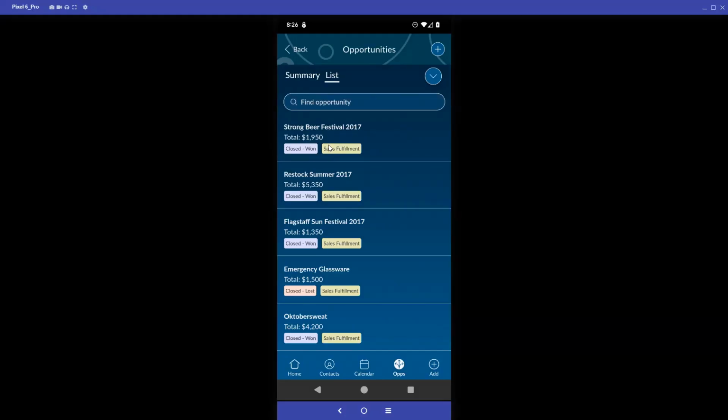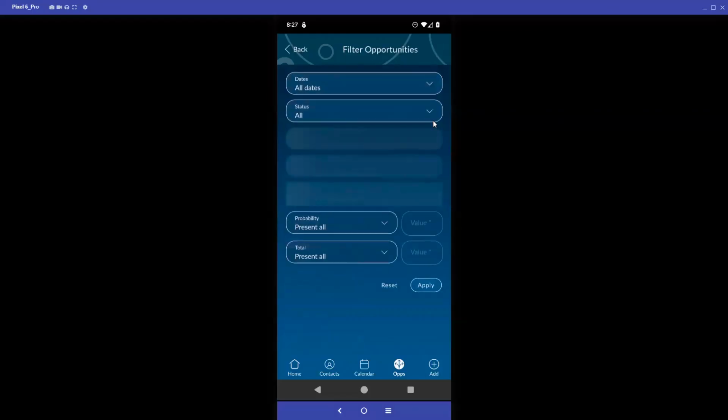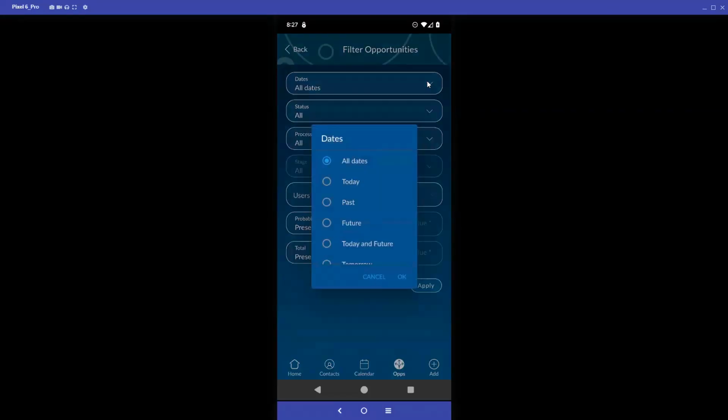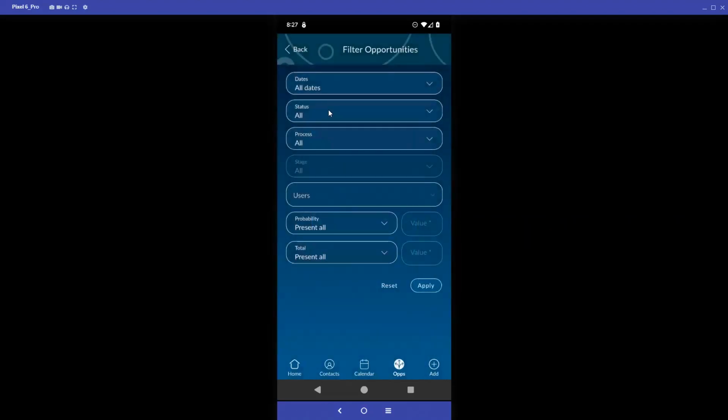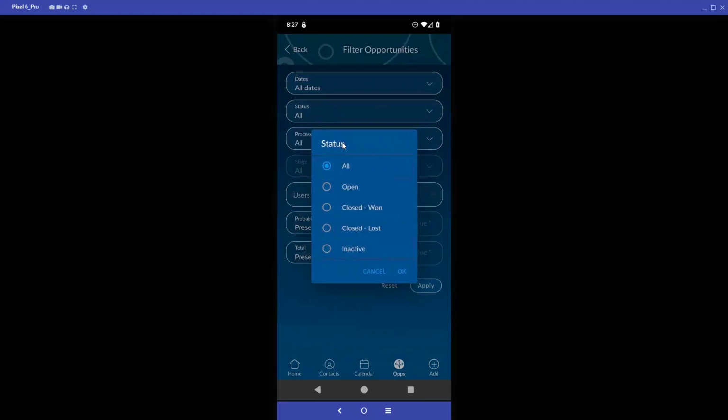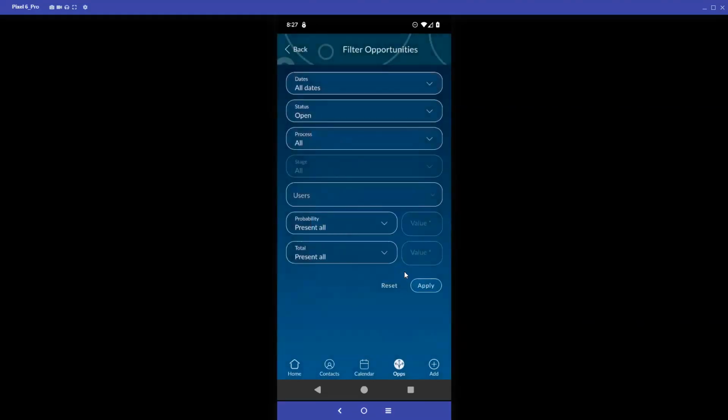Okay, well, maybe I'm not interested in my closed opportunities. Maybe I only want to see my open opportunities. I'm going to filter by using the filter button here. So again, that down arrow populates these other two buttons, sort at the top, filter at the bottom. I'm going to tap the filter button where you can see there's a lot of different filtering options. You can filter by dates. You can even set custom dates if you want to filter that way. You can filter by status, which is what I'm going to do. I'm going to filter by status showing only my open opportunities.